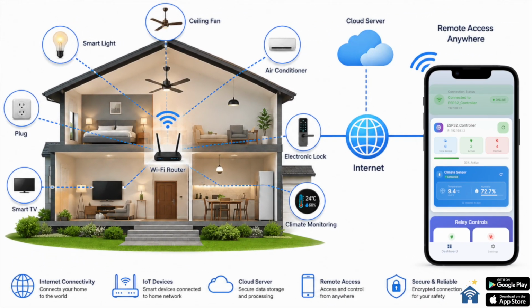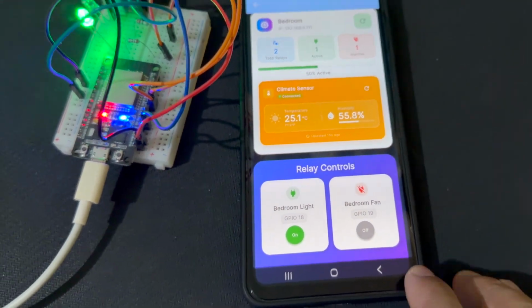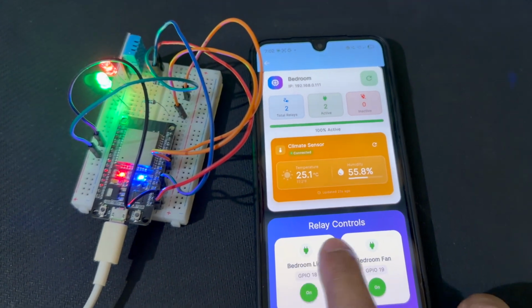Today, I'm excited to show you the Magic Home app. With this app, you can control your home accessories from anywhere in the world using an ESP32.